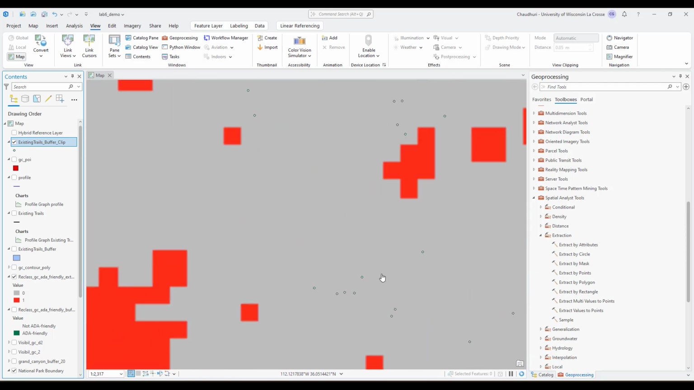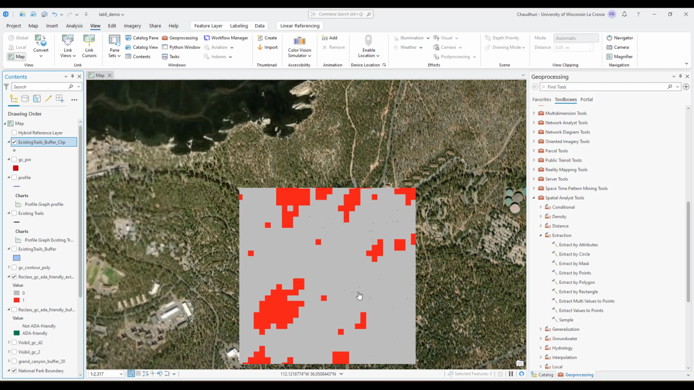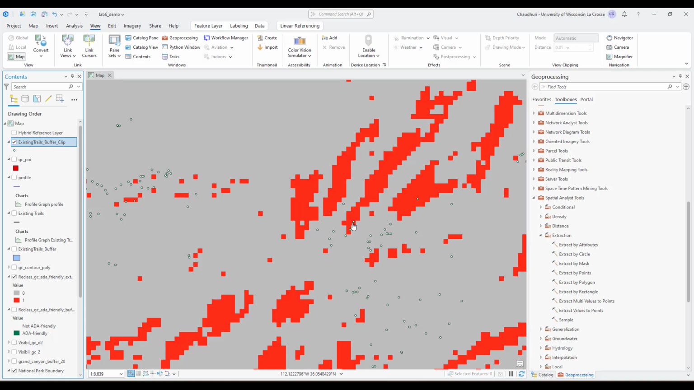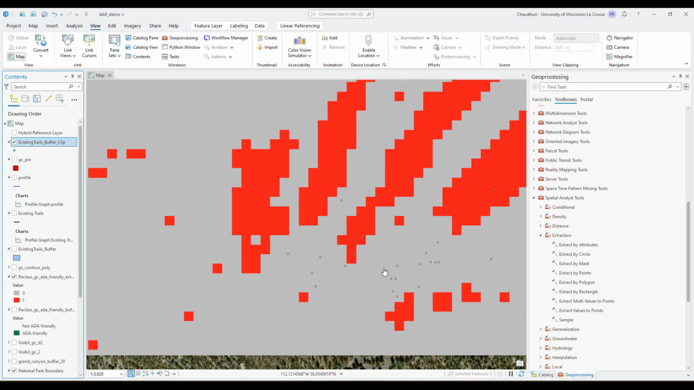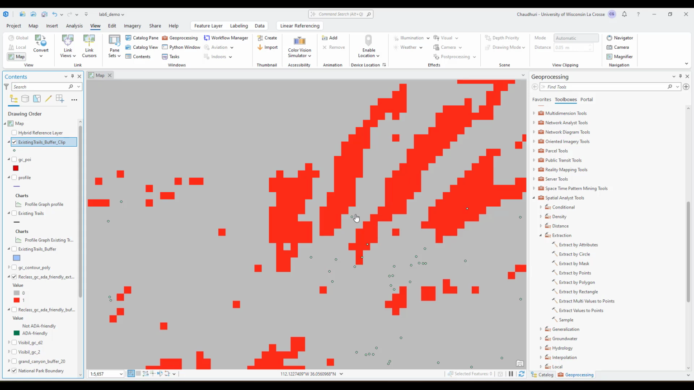So what we can do is run this tool and extract where it lies. For example, the output will be this point getting the value of 1 versus this point getting the value of 0, because that's what the overlapping pixel values are from the ADA friendly zone layer.